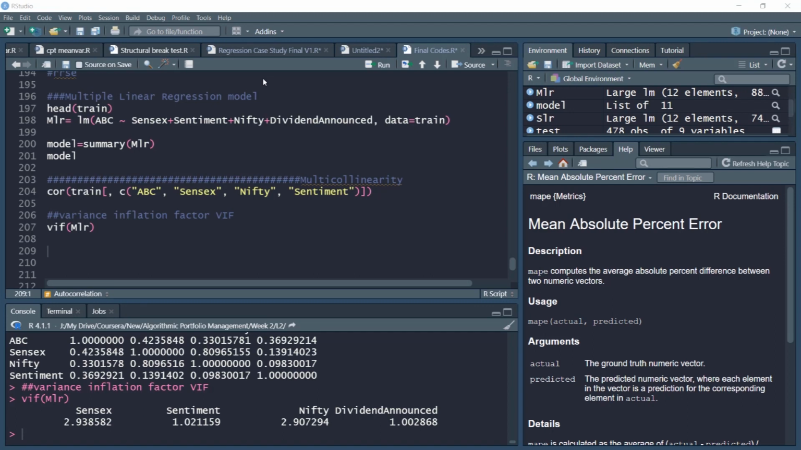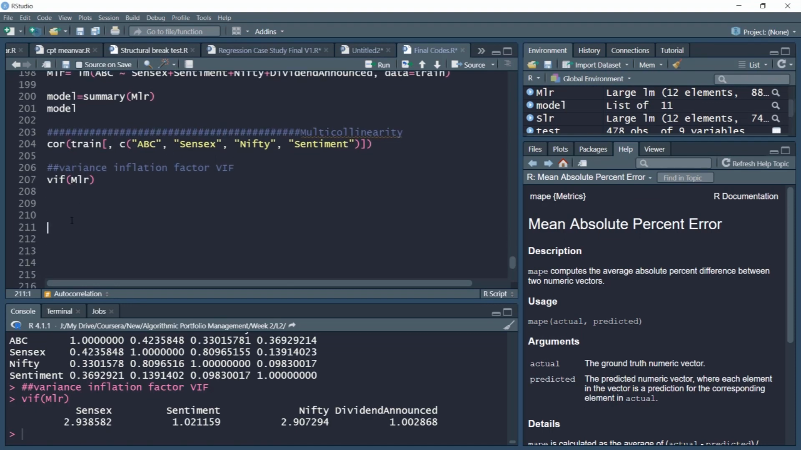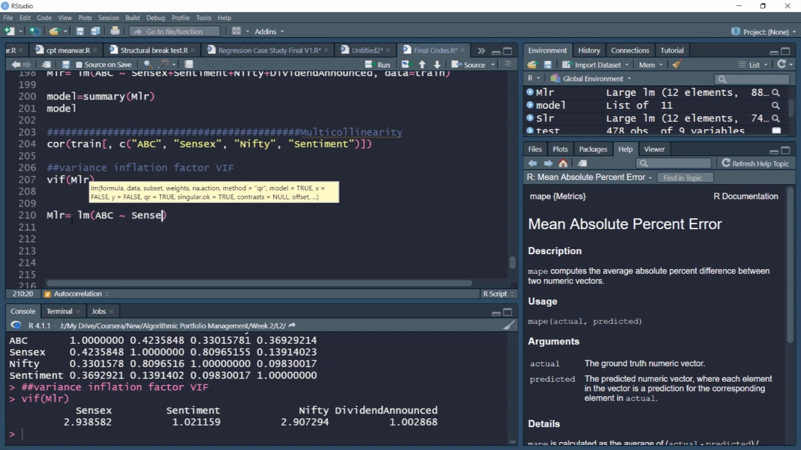Now that we have seen our model contains the issue of multicollinearity because of the market variables Sensex and Nifty, we would like to remove one of these variables to improve our estimation. So we'll again train our model on the train data, but this time we'll remove one of the market variables and run our regression of ABC on Sensex. So we are removing the Nifty. We are only running on Sensex, sentiment, plus dividend announced, and we'll again use our train data.